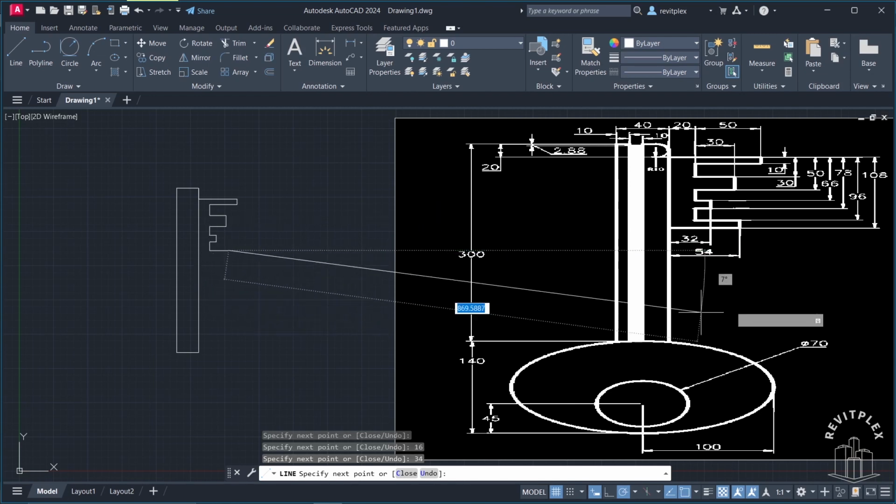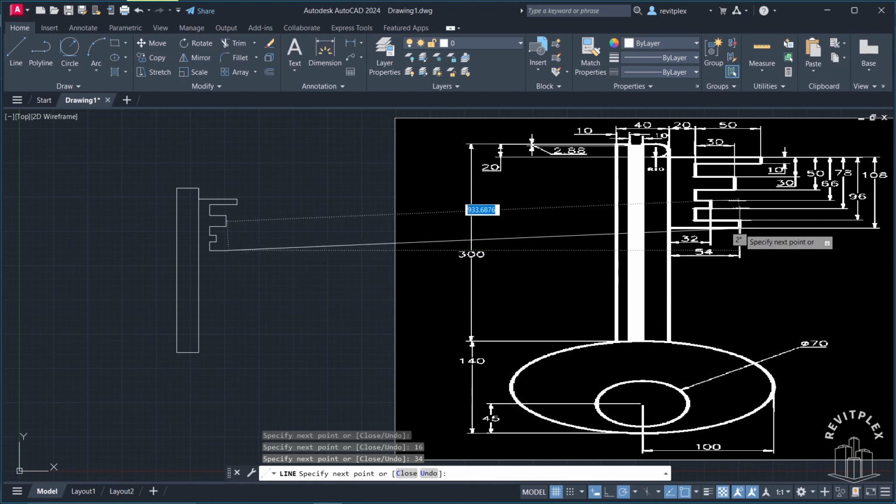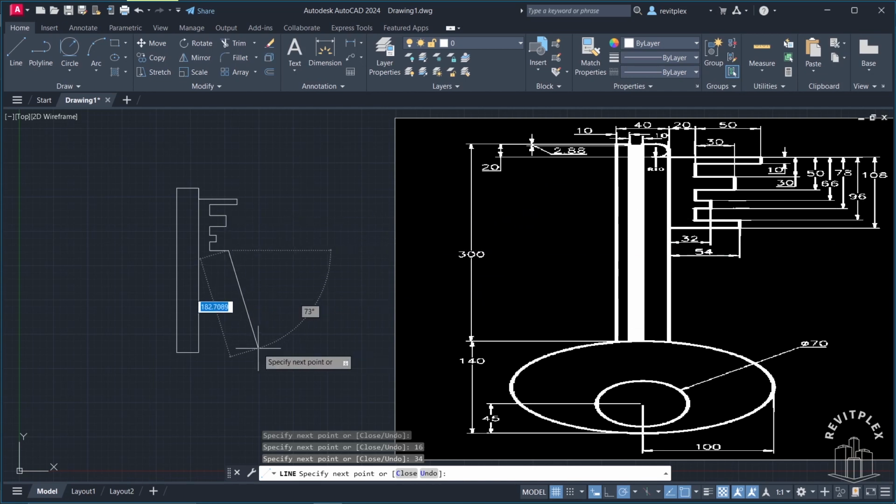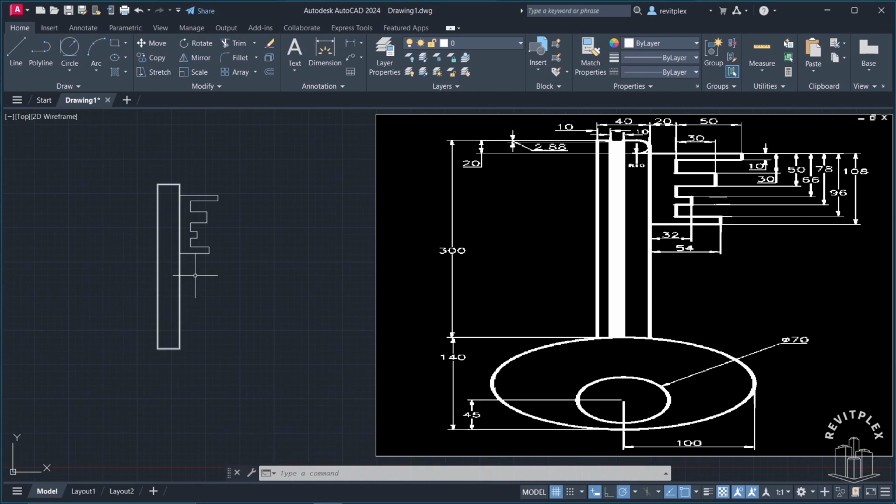And then move to the downside. So this distance, we have to find this distance. So this is 108 minus 96, that will be equal to 12. And then finally just simply match it with this one. After that, press escape. Now that we have completed this side, now let's move to this side.